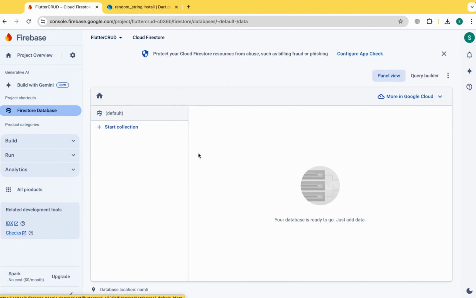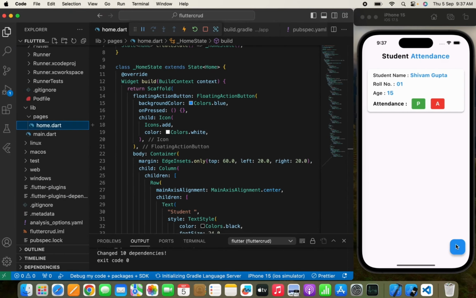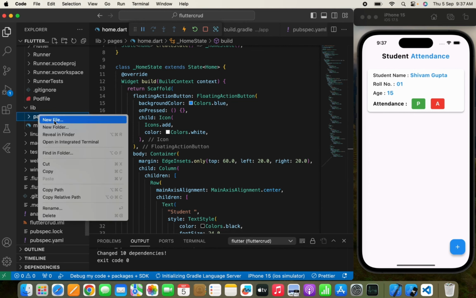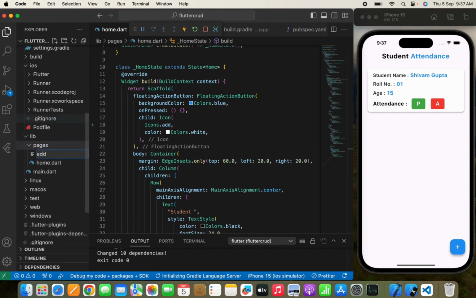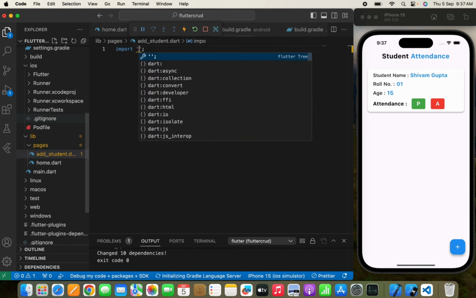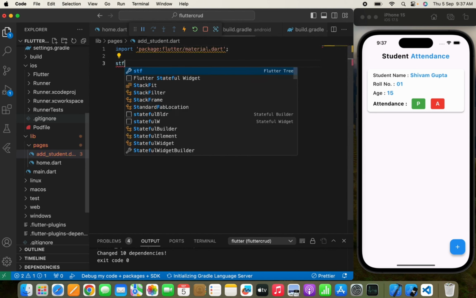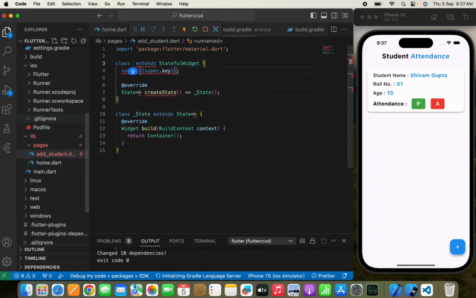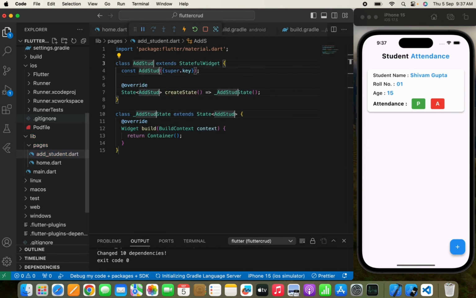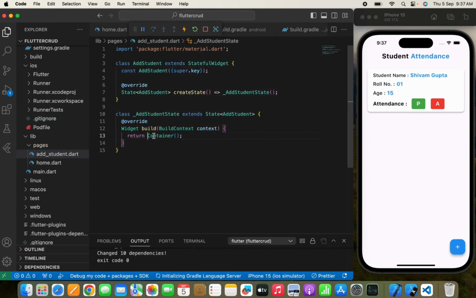After this, let's move to the app again and add this function for the floating action button that we have added. Here we need to move to the pages folder and create a new file, add student.dart. First I need to import the package using material.dart and pass a stateful widget, which will be add student.